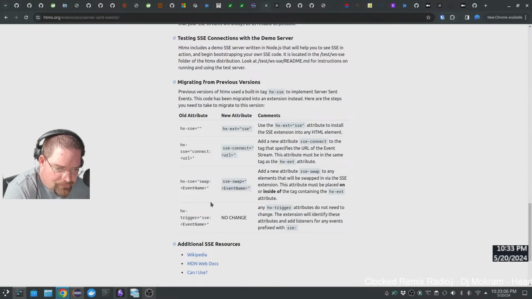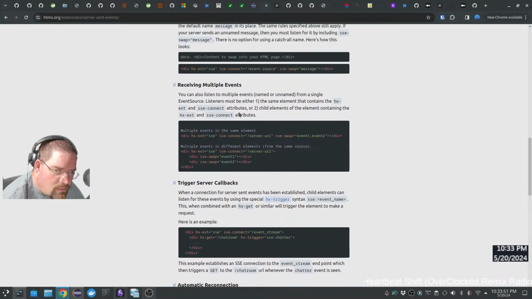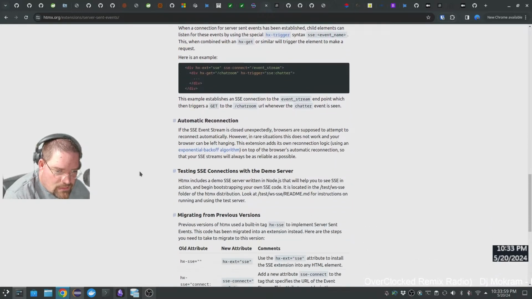What's this swap here? SSE swap event name. Add a new attribute sse-swap to any elements that will be swapped in via the SSE extension. This attribute must be placed on or inside of the tag containing the hx-ext. Yeah, they didn't have it for the... That's just if I get that. Oh, I know what that is. That's swapping in the data that came in from the SSE event, which I don't want to do. I think we can leave that off there.